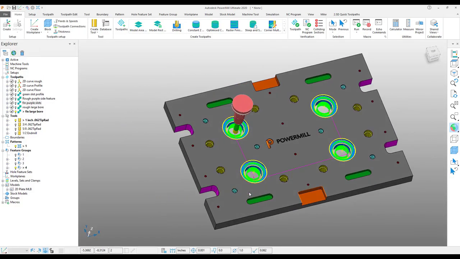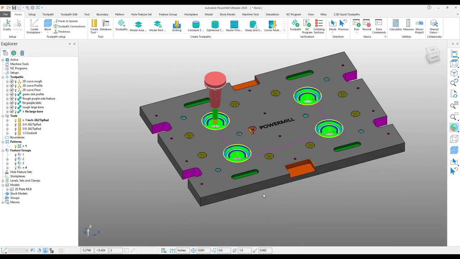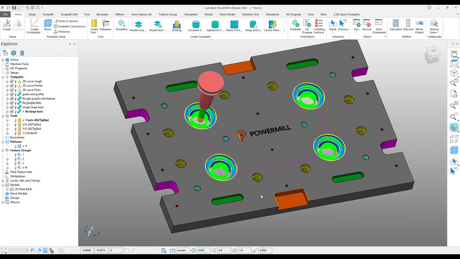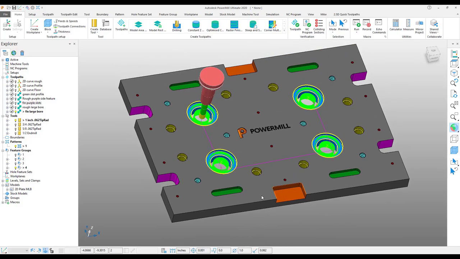So you can see there may be advantages to both styles of machining. I would say that the feature machining is a little bit more user-friendly, but you might be able to get away with some more custom style shapes with the curve machining. So it's your choice which one that you want to use.